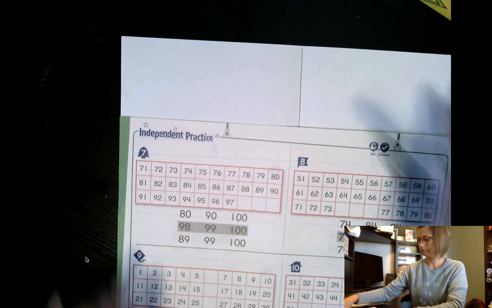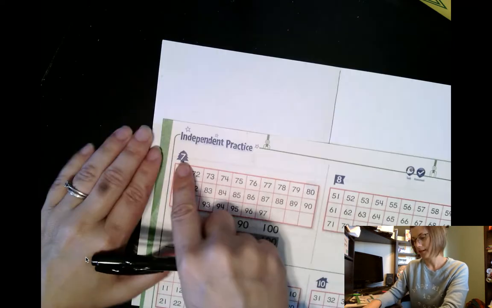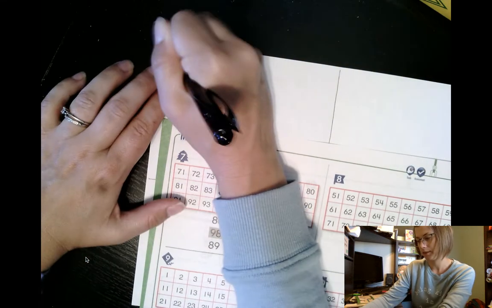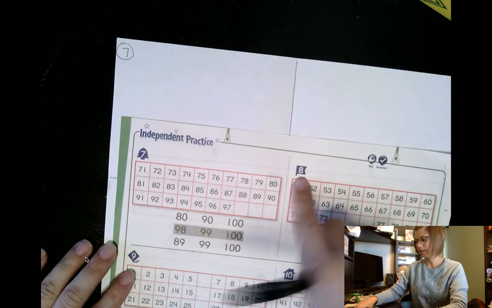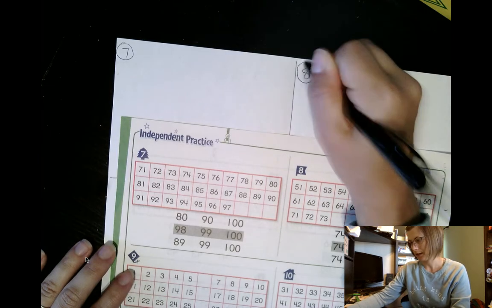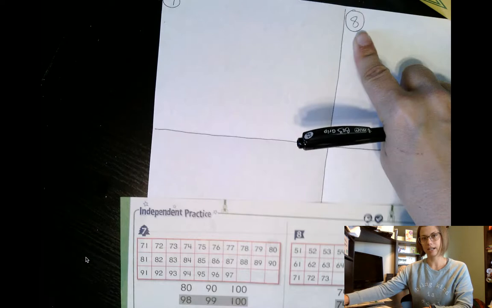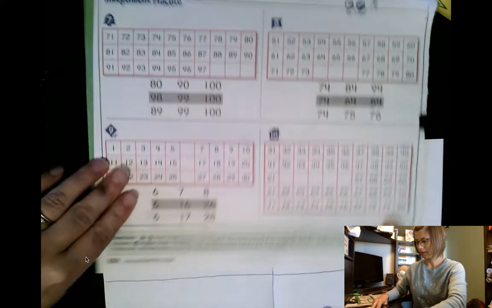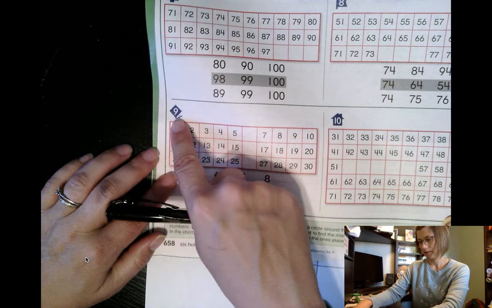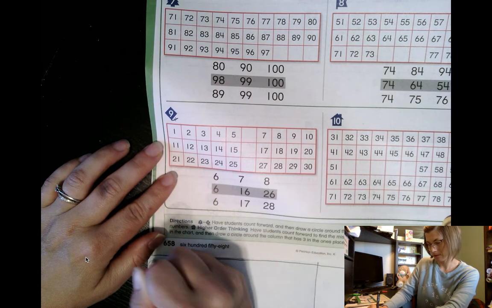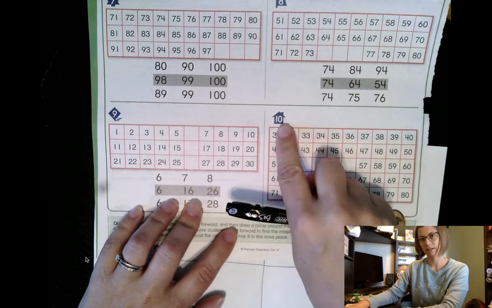This one is going to be number 7 with the tree. I'm going to put a number 7 here. This one is going to be number 8. I'm going to put a number 8 right there. What about the ones down on the bottom? Number 9. And the last one, number 10.